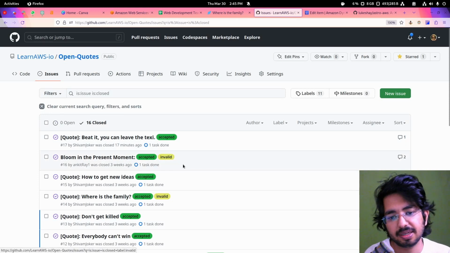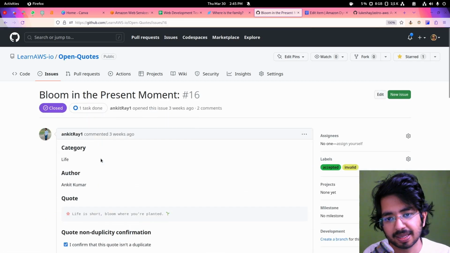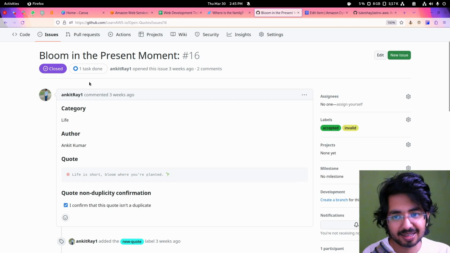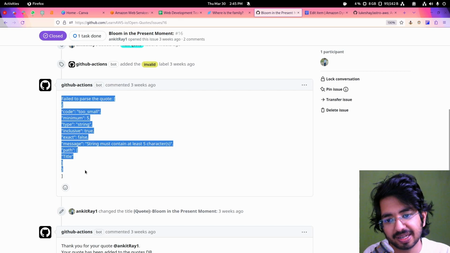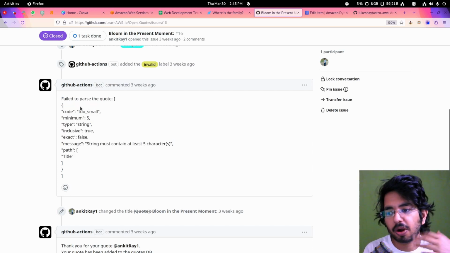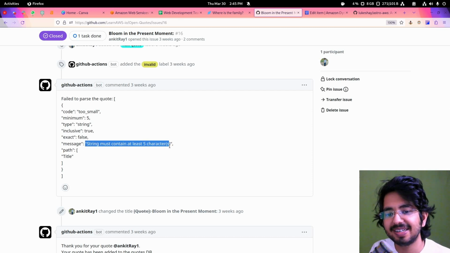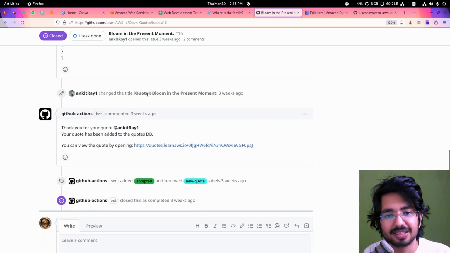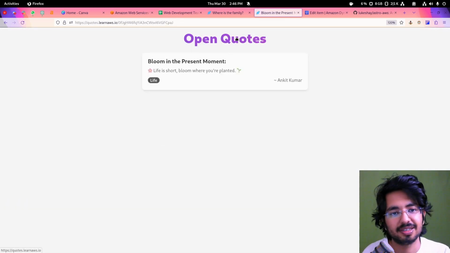If you put something invalid, like what Ankit did, he removed the quote from here. So there was no title and it did not expect that, so it gives you an error, and the GitHub bot tells the user, like, string must contain, because I have added Zod validation and minimum lengths and all that. Then he changed it to just this, and after that his quote got added. So if we try to visit it, here is his quote.